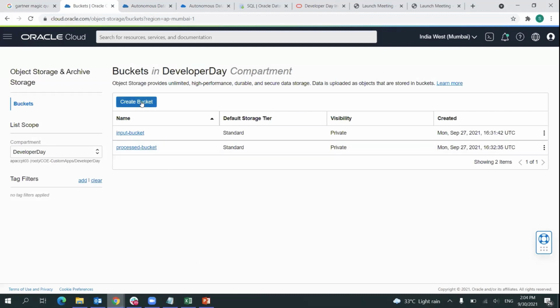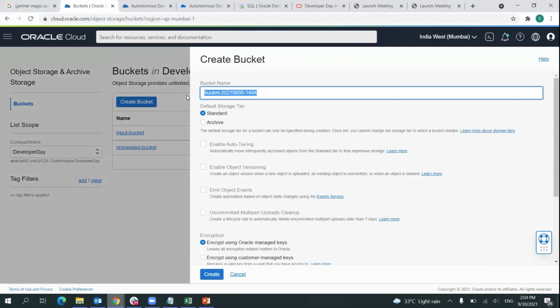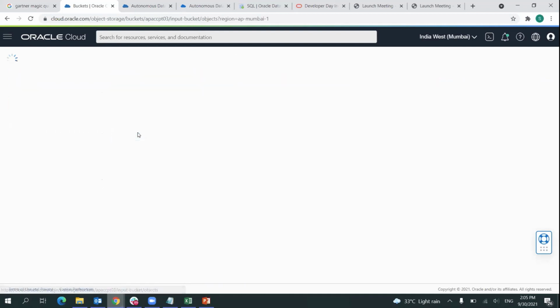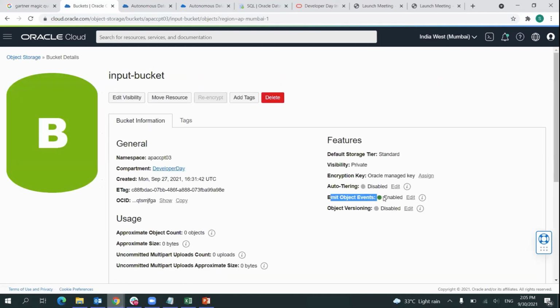Now, for example, when I'm creating the bucket, I give the name here, input bucket, as given in the lab, and then when you're creating this bucket, you need to select this particular option called emit object events. So only when you select this particular option, then once you upload the file onto OCI object storage, your event will be triggered that the file has been uploaded, and that is when the function will work. So selecting this particular option, emit object events, is very, very critical. In my case, in the input bucket, as you can see, I have already selected this particular option.